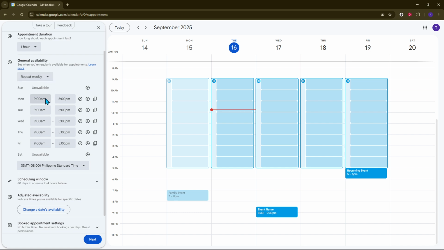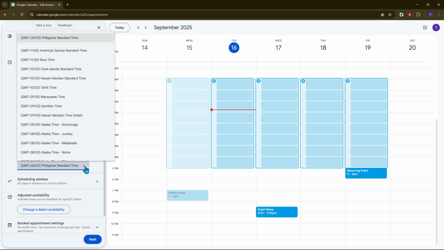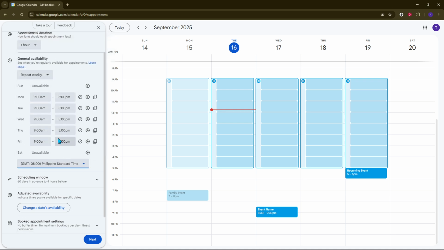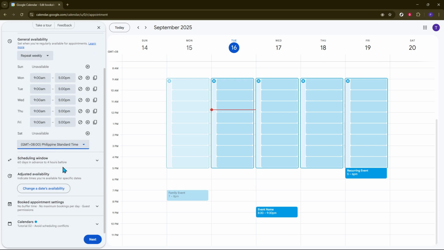Next, you'll define your general availability. You can decide whether these appointments will repeat weekly or if you'll manually set them for specific days. To do this, you'll see an option for repeat weekly, which you can click to make appointments reoccur automatically according to your specified time frame. Don't forget to set your correct time zone to ensure that all appointments align perfectly with your local time settings.